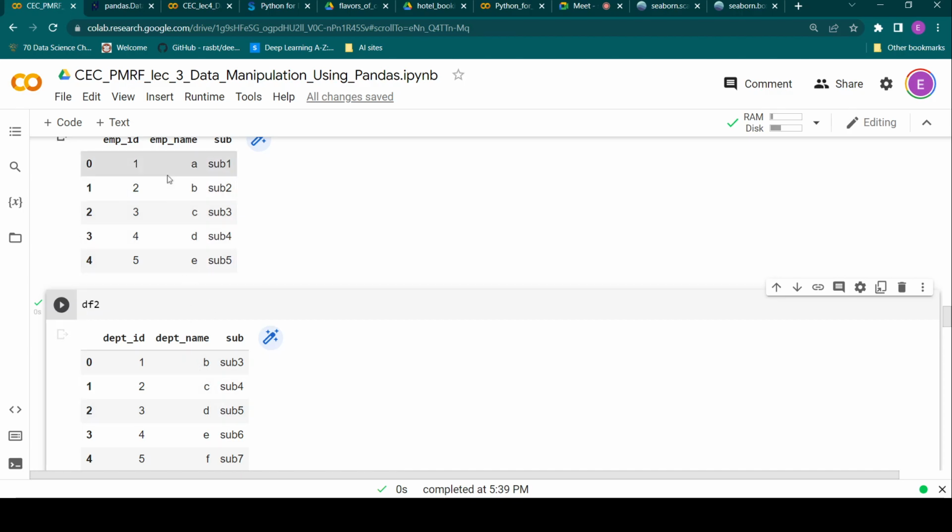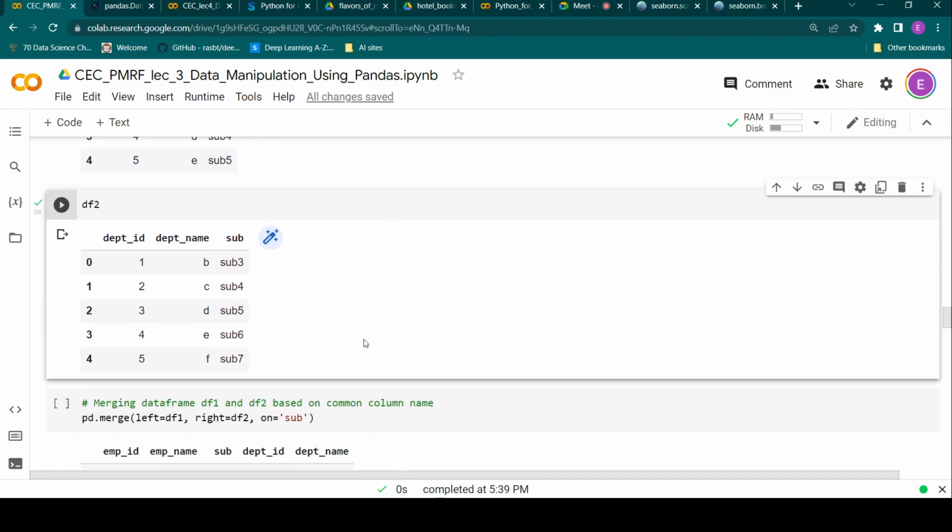BCD is common in both the data frames. Likewise, subject names are coming like sub 1, 2, 3, 4, 5, and here 3, 4, 5, 6, 7. So in comparing these two data frames, the subject column has sub 3, 4, 5 common. This is particularly important when you use the merge function.